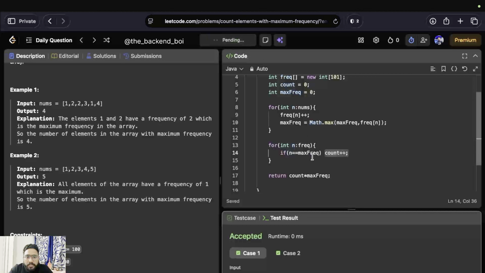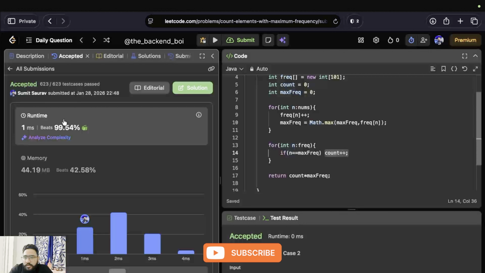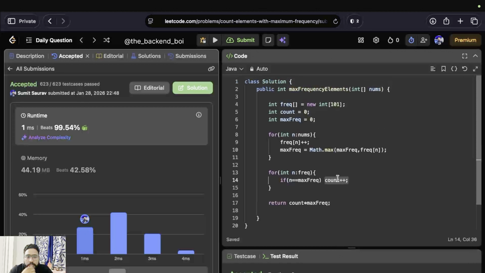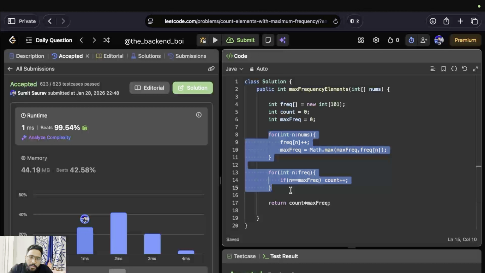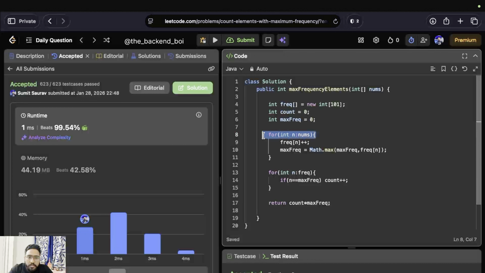Now we'll submit and see all the test case scenarios. Yeah, it beats 99% and it passed 623 test cases. Fine. If we talk about space complexity, we have constant space of 100, so anyway it is big O of n, and for time complexity it will be O of n only, because we are iterating over n elements.